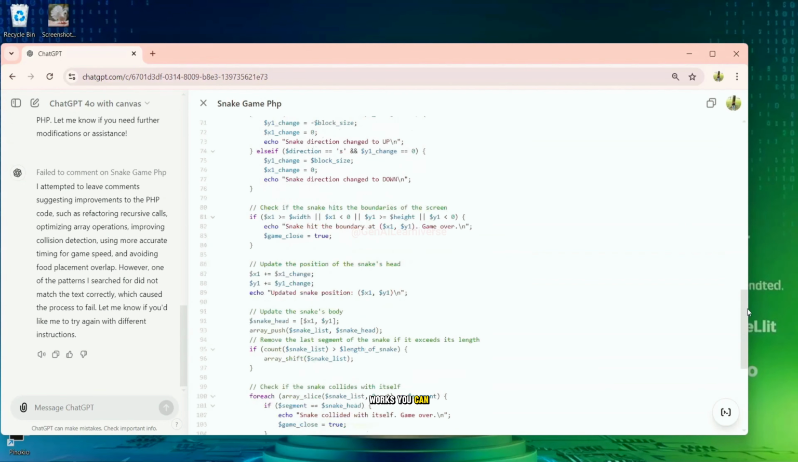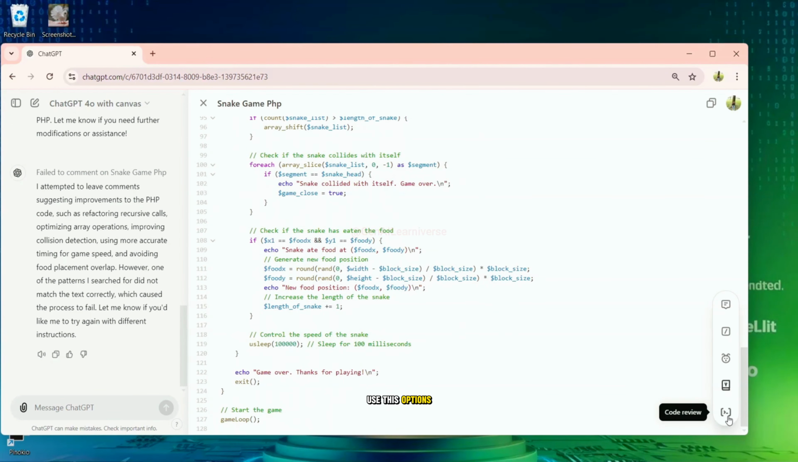You can use these options to make your code better. Obviously, ChatGPT already had the option to write the code. But now, with all these options, debugging, logging, commenting, review, etc., if you are a developer, your life is going to be easy.